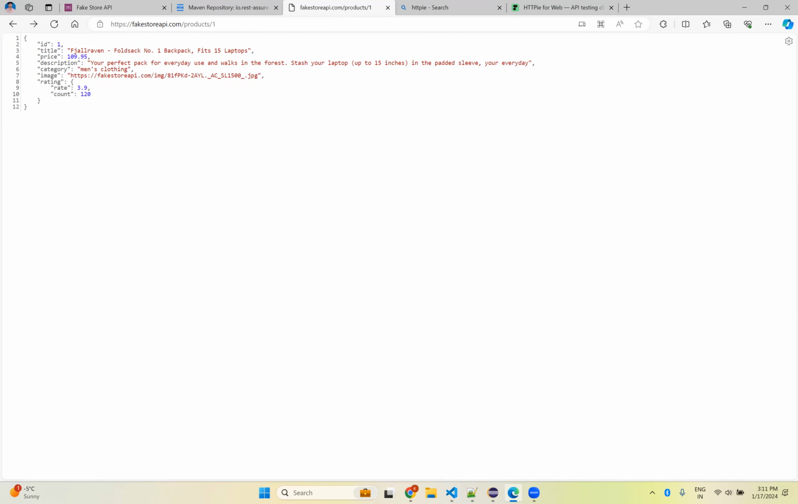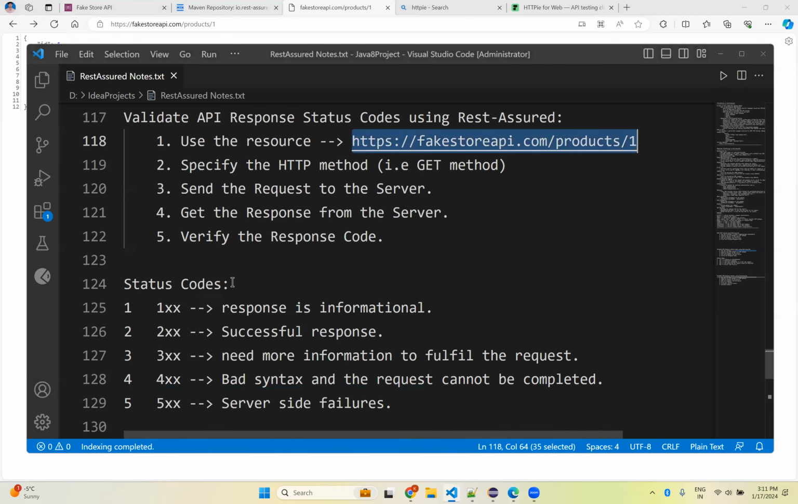There are different types of status codes available. If the status code starts with 1, that is informational. If it starts with 2, then that is a successful response, so this is what we will always expect. If it starts with 3, you need more information to fulfill the request; that request is not correct. If it starts with 4, you might have given bad syntax and the request cannot be completed.